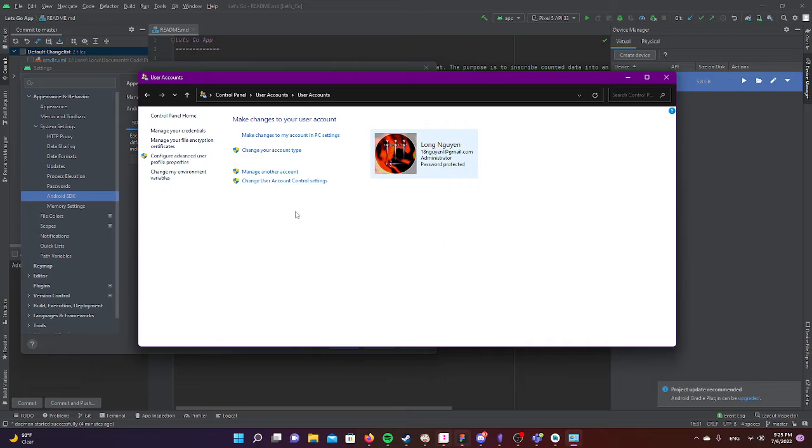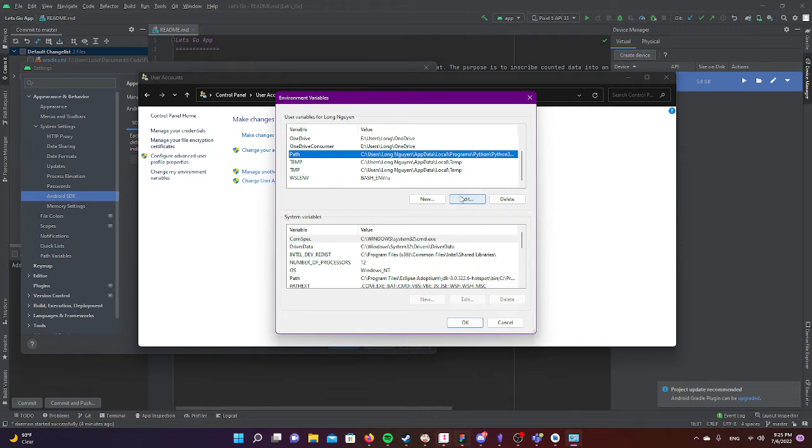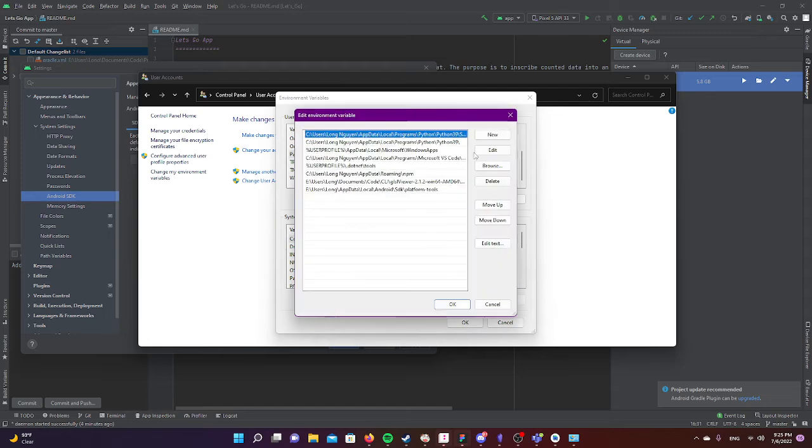So the very next thing that you want to do is, again, you want to change your environment variables and you want to go into path this time. You want to edit the path. Again, edit the path. You want to click on new, okay? And you want to find the platform tools inside of this folder.